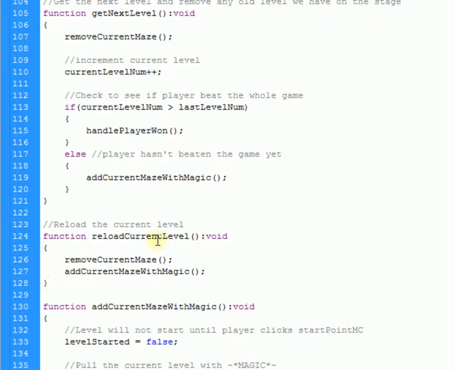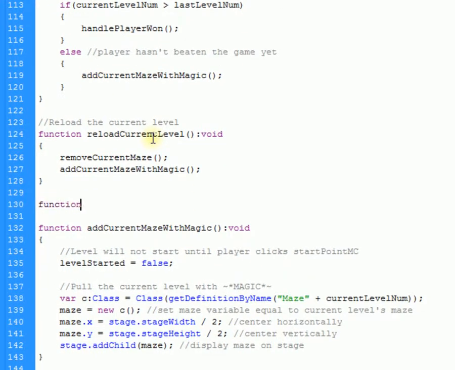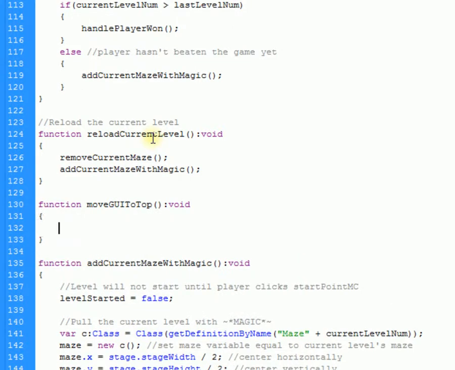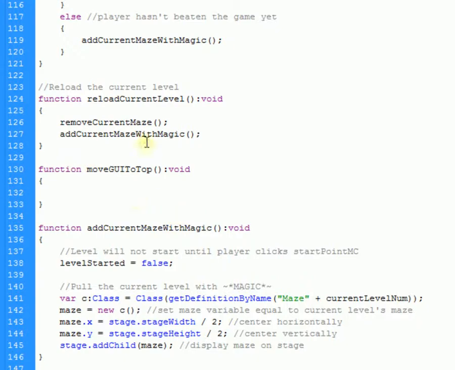So let's create a function that will move GUI to top. All right, so say void, because we want this to work when we get the next level and when we add the actual maze. And actually, we could probably just put this in add current maze with magic, but whatever. We'll leave this here for now.